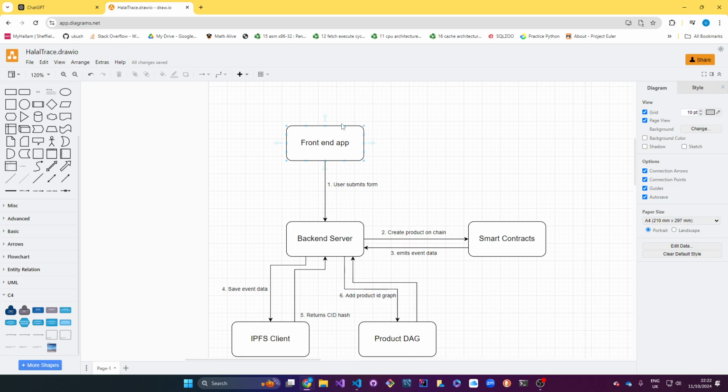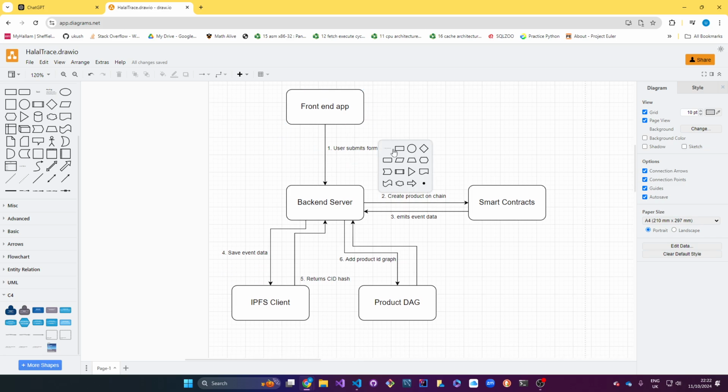So we've got a front end application. Now this is essentially for data capture. So the user, let's say the supply chain actor, submits a form. This example is creating a product on the blockchain. So the user submits the form with the relevant data. It goes to my backend server via an API request. This information is then passed on to the smart contract.